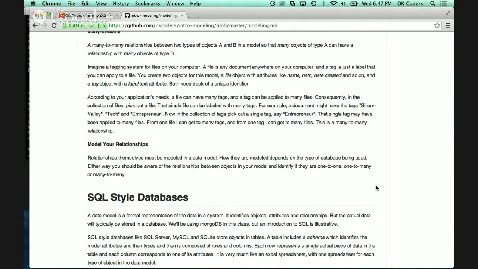But yes, I think this will be an actual real thing. It's a sort of a layer of abstraction on top of the actual things that you're modeling. And that's why I say model your relationships. This is modeling your relationships.